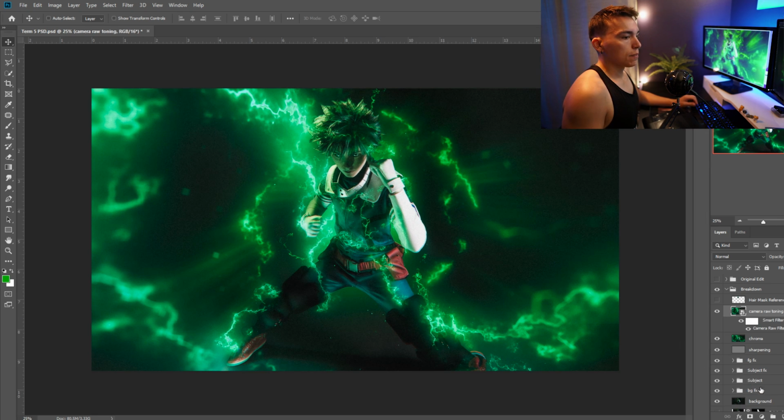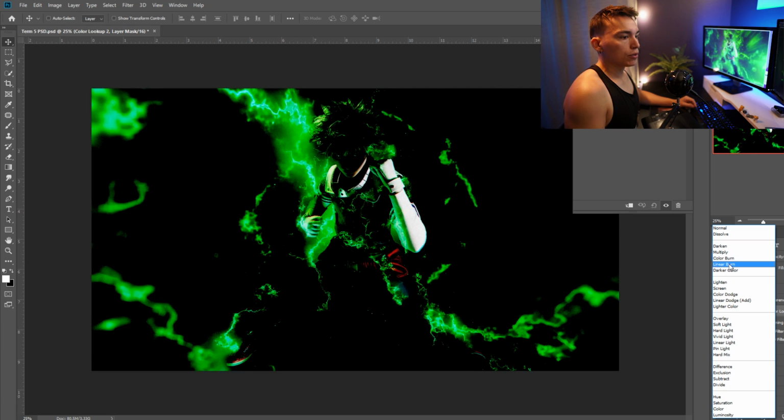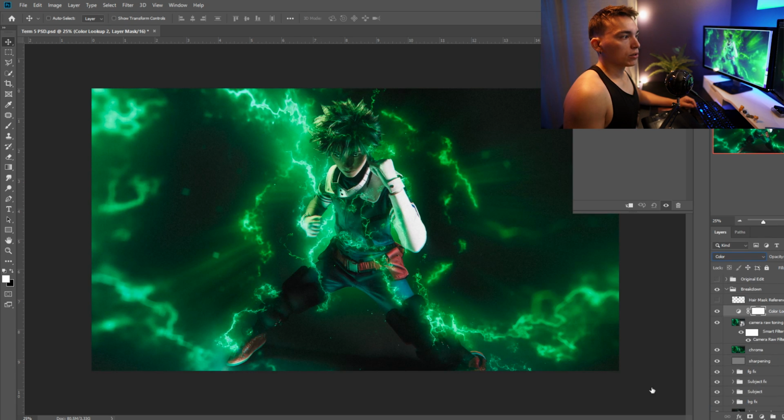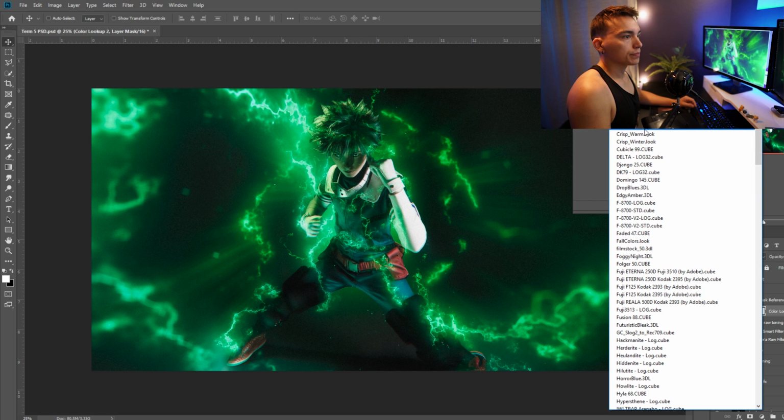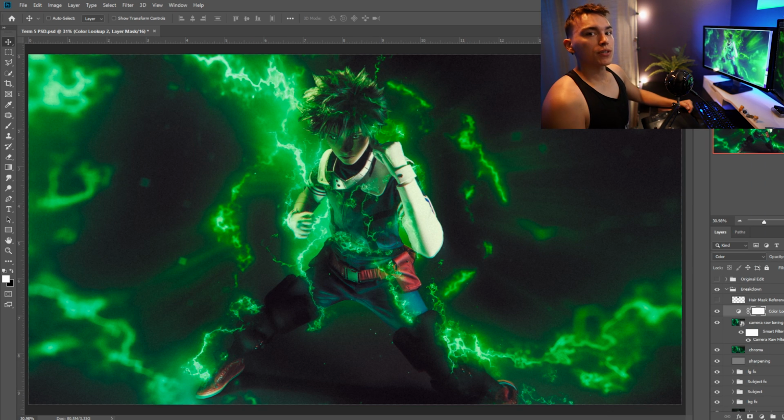And the last and final step is to create a color lookup adjustment layer. Set the blending mode to color so it only affects my colors and not the levels of my layers, and then load up a custom LUT. And that is the whole process for this image.